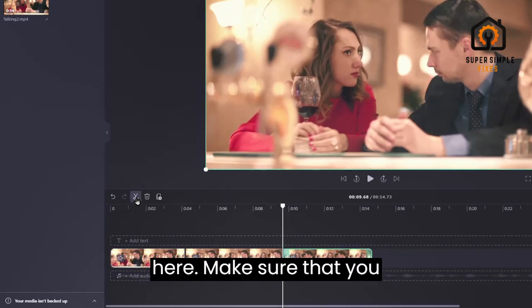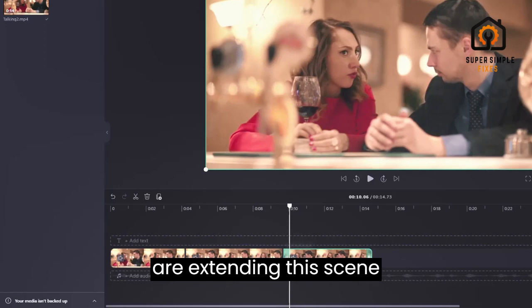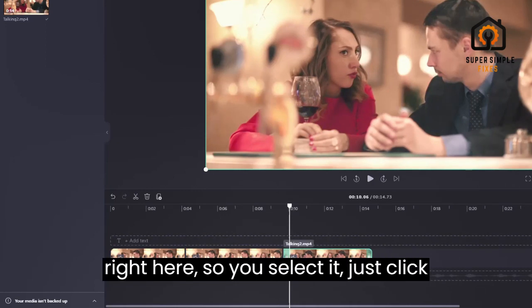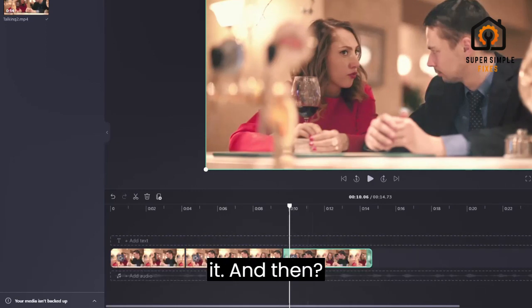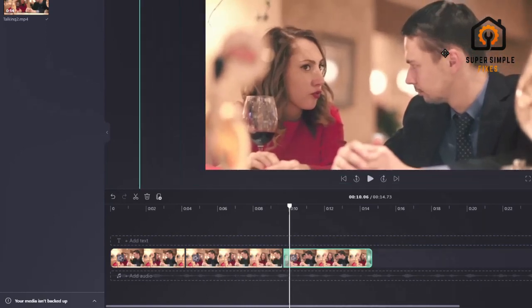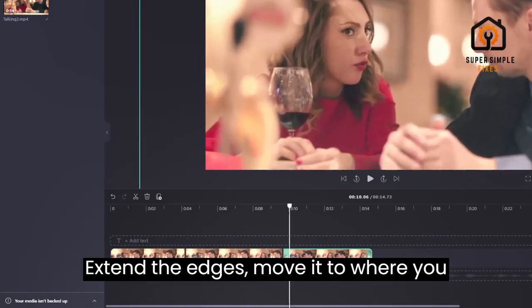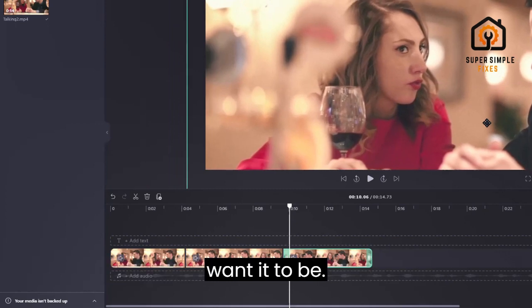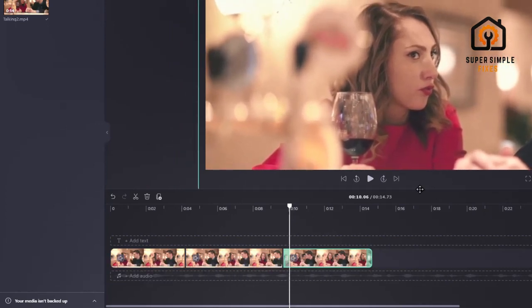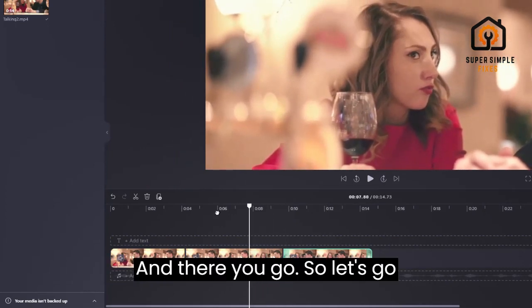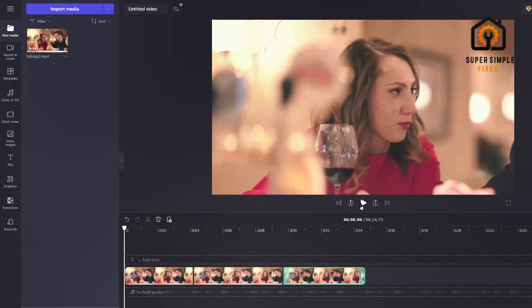I'm going to cut right here. Make sure that you are extending this scene right here. So you select it, just click it, and then extend the edges, move it to where you want it to be, and there you go. So let's go back and play it.